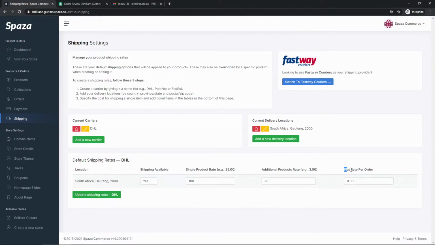Then finally, the flat rate per order is just, as I'm sure you've figured out, just a flat rate that gets added to this order no matter what quantity of items your customer chooses. So let's say, for example, on top of these standard product rates, we want to then also add just a flat charge of 250 Rand. Maybe we'll use that for insurance on the package. It's really up to you, but those are basically the shipping charges in a nutshell.